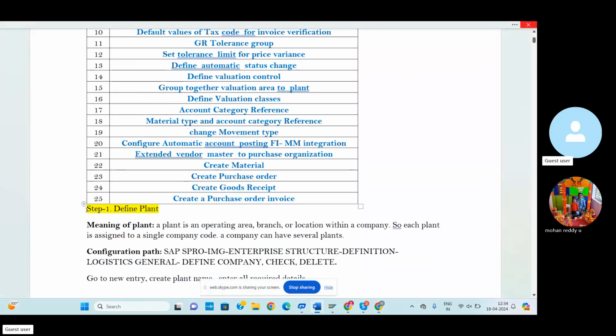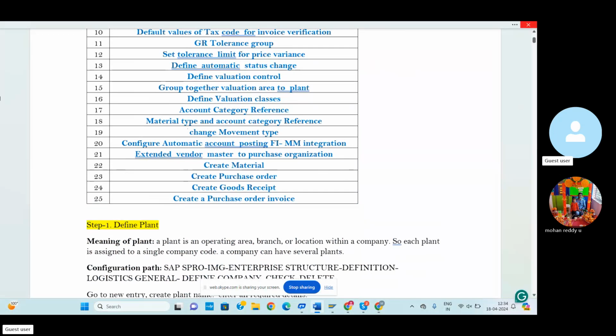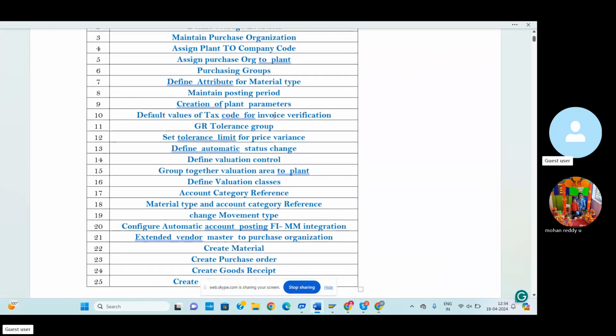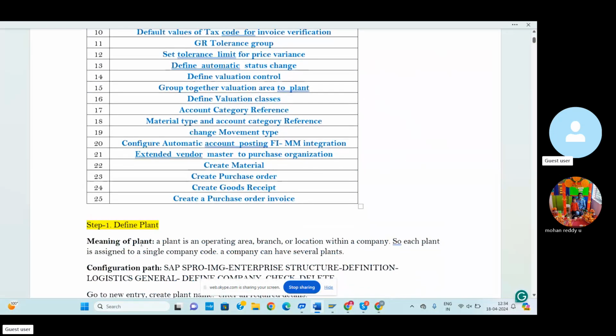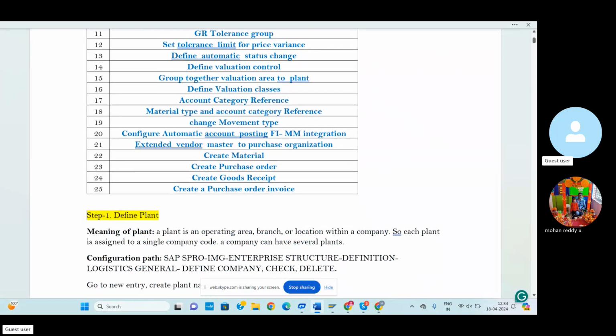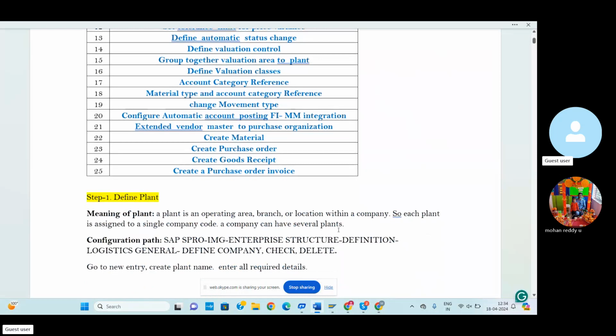First of all, I'll explain each and every configuration one by one, clearly. So let's go. The first step is define plant. For example, plant: the production area is called a plant. I'll explain the meaning of plant. Before that, I prepared each and every topic with complete meaning.